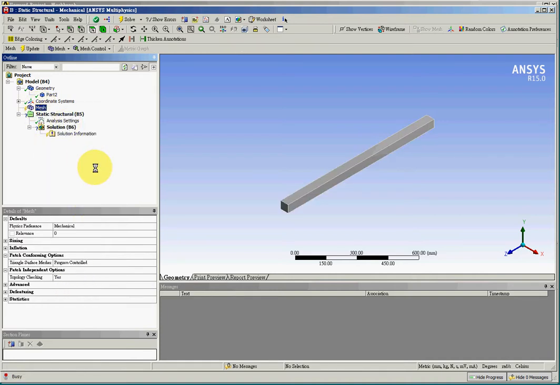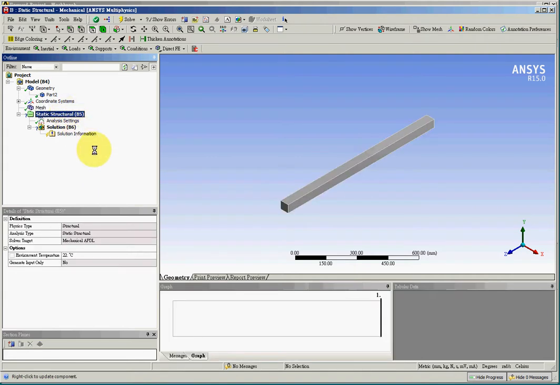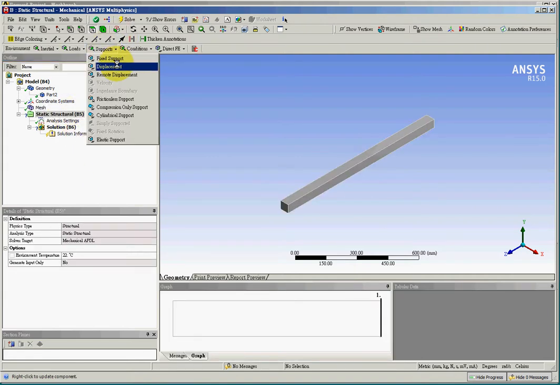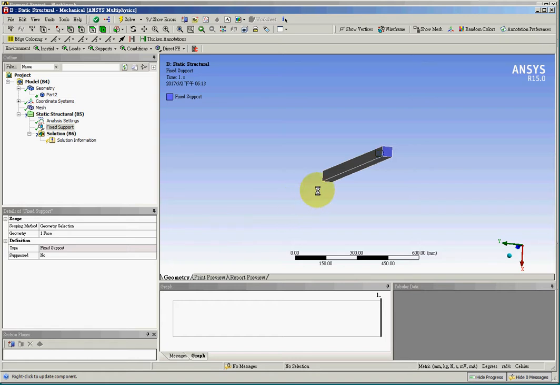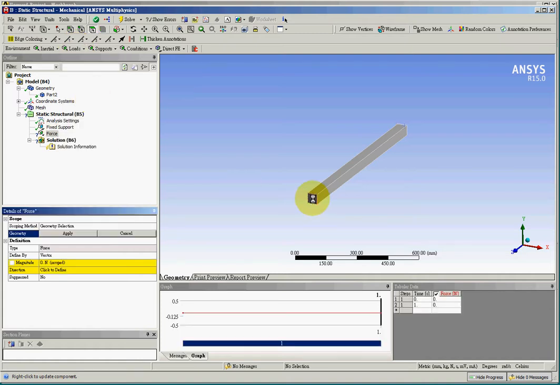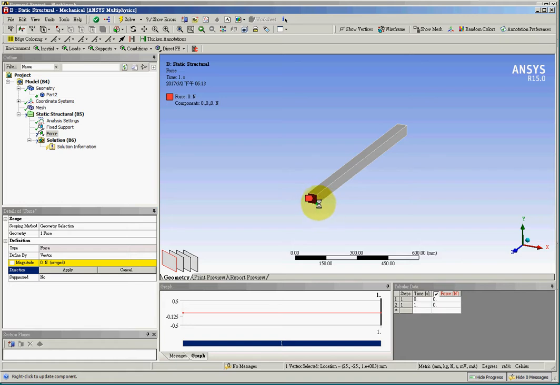Update the mesh. Step 4. Fix support on this area. Apply. Concentrated force on this area. Apply. Direction of the force. Choosing this line. Choose the line here. This line.